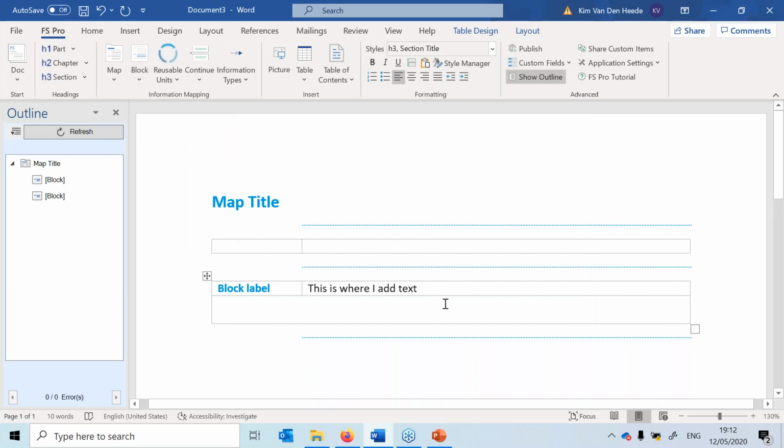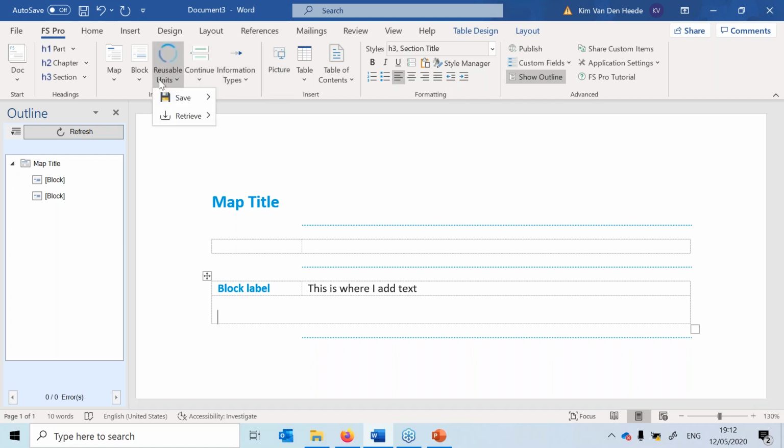Now, reusable units, very important. Reusable units, we've experienced that for some customers, it was very confusing to know which kind of information unit they were saving as reusable unit. Is it the section that I'm saving? Is it the chapter? Is it a part? They were very confused. So we simplified this. Reusable units, either you can save it, stage 1, or stage 2, you retrieve it and save it.